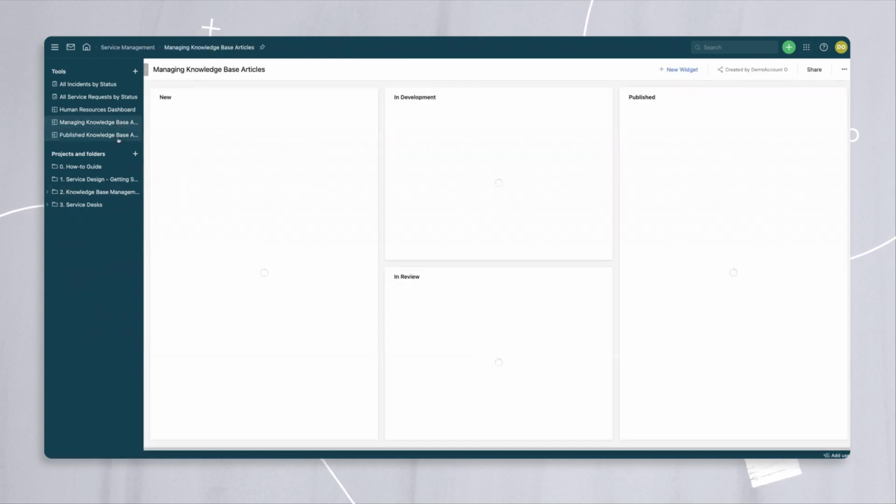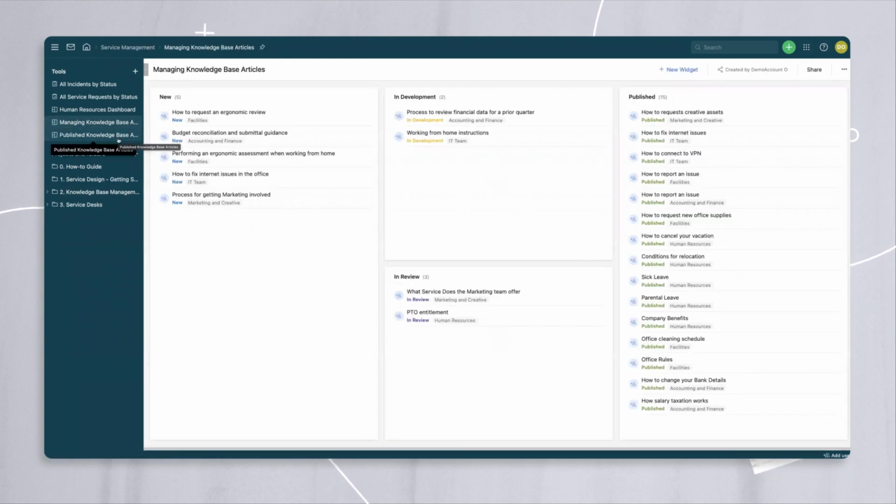Once an article is created, the knowledge base admin would use the Managing Knowledge Base Articles dashboard to review and approve these articles. This ensures that the articles can be reviewed for accuracy, that they align to standards, and ultimately ensures that the articles are ready to be published.